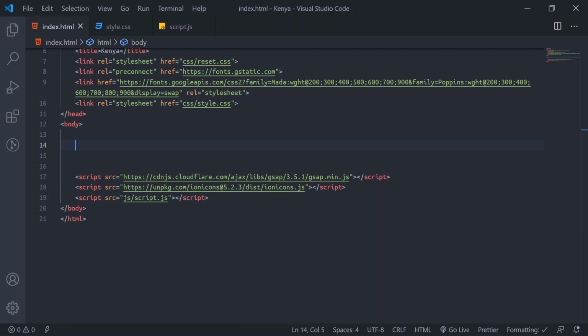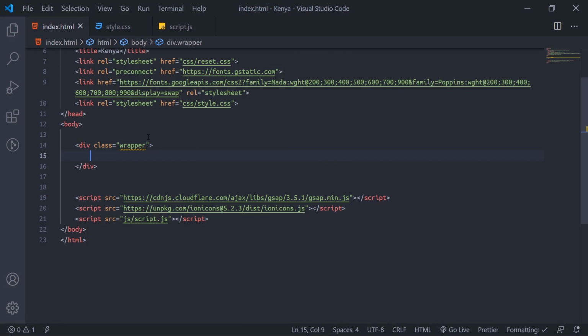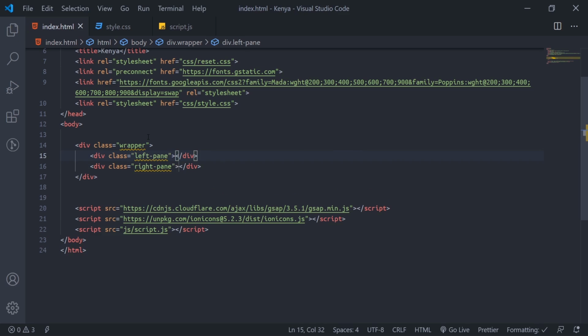So what I'll do now, I'll go to my editor and create a new class, wrapper. Then this wrapper will have two child classes. One will be left pane, while the second one will be right pane. This here.